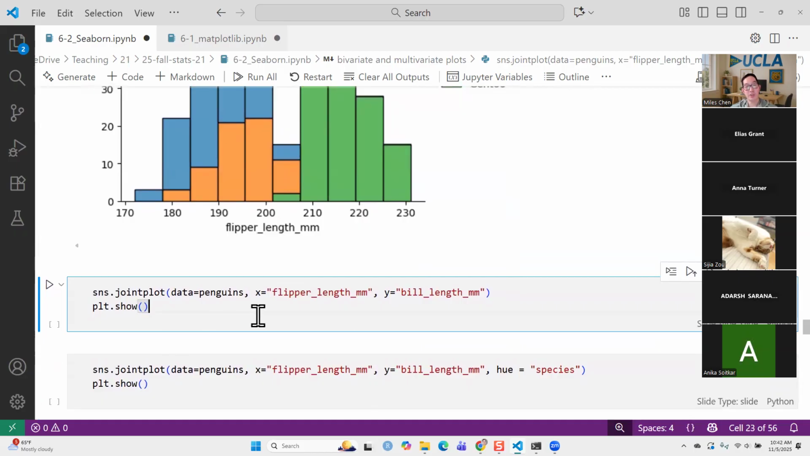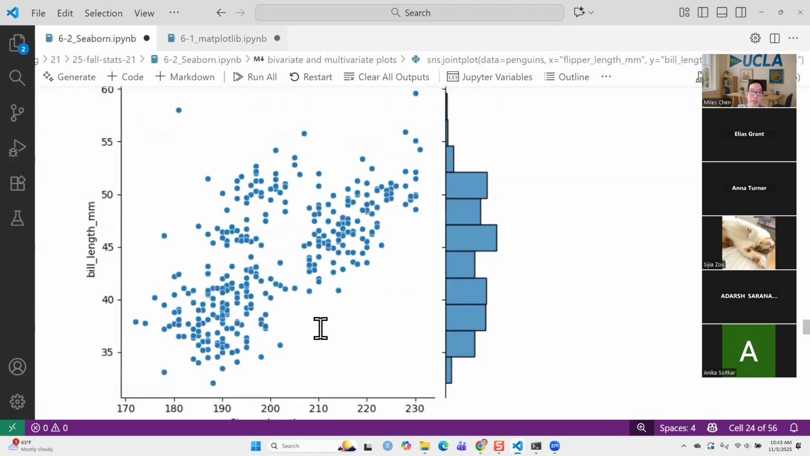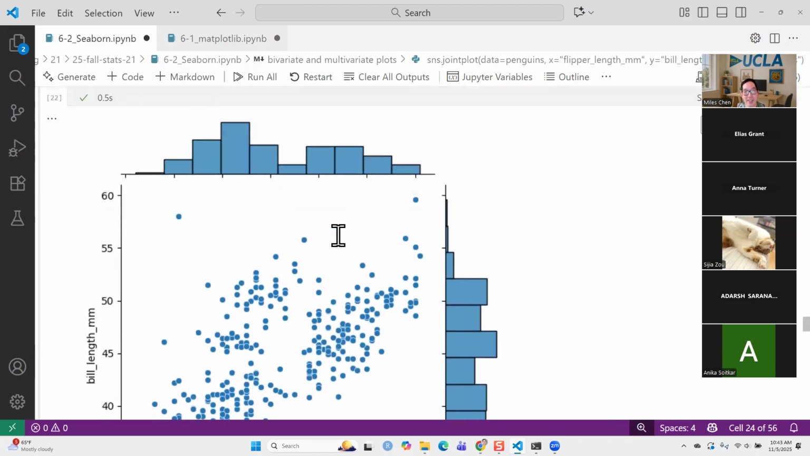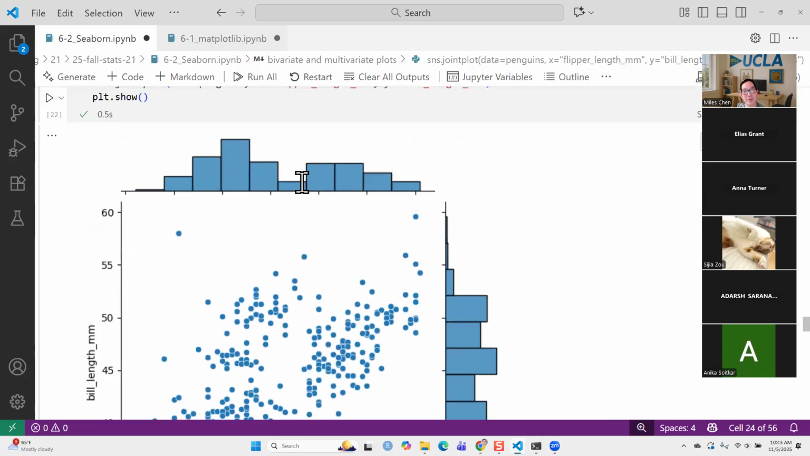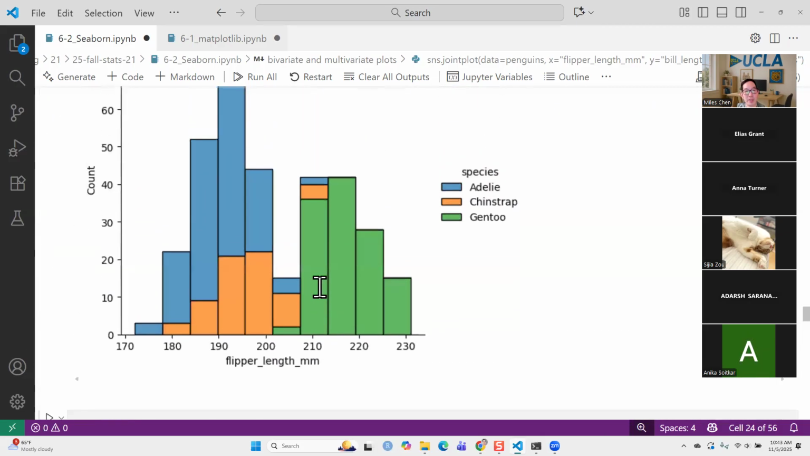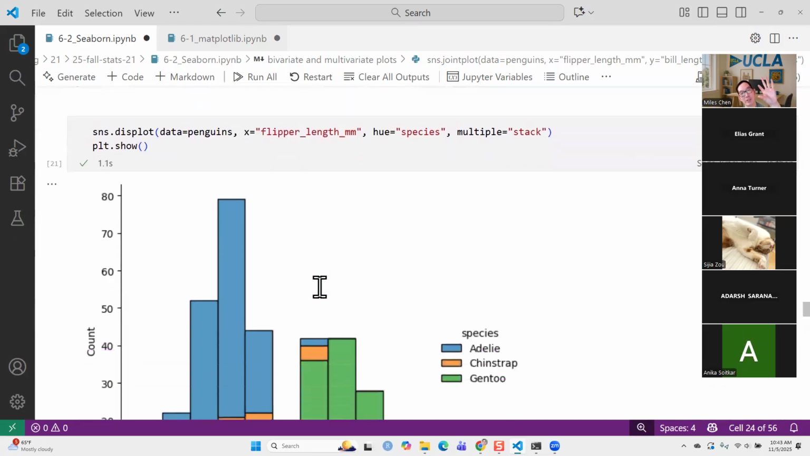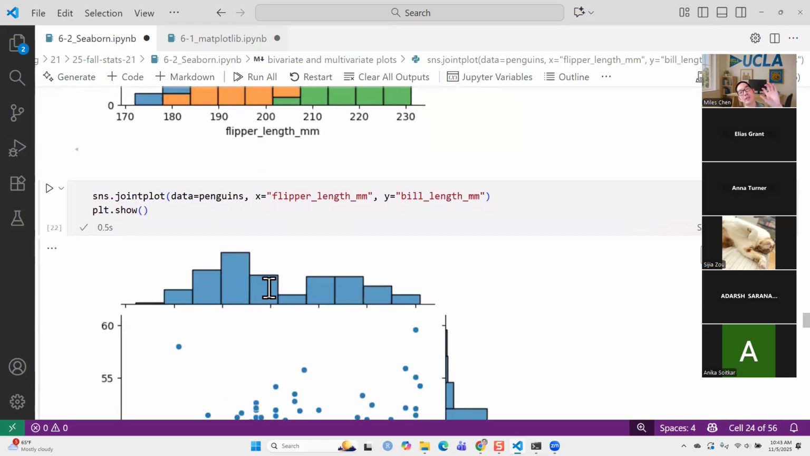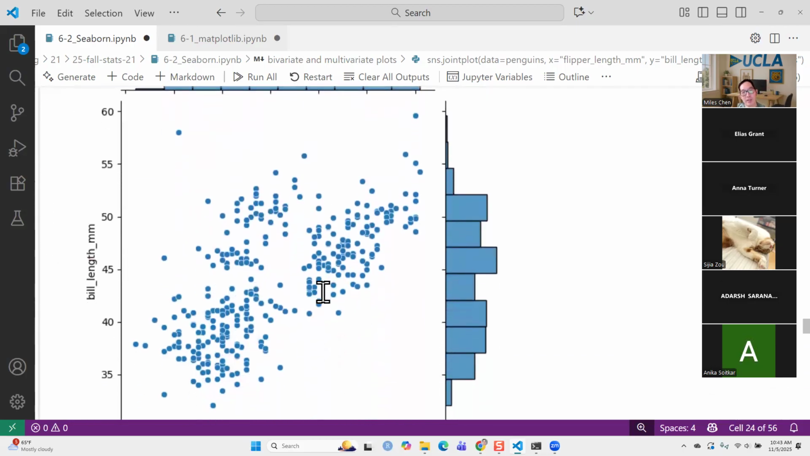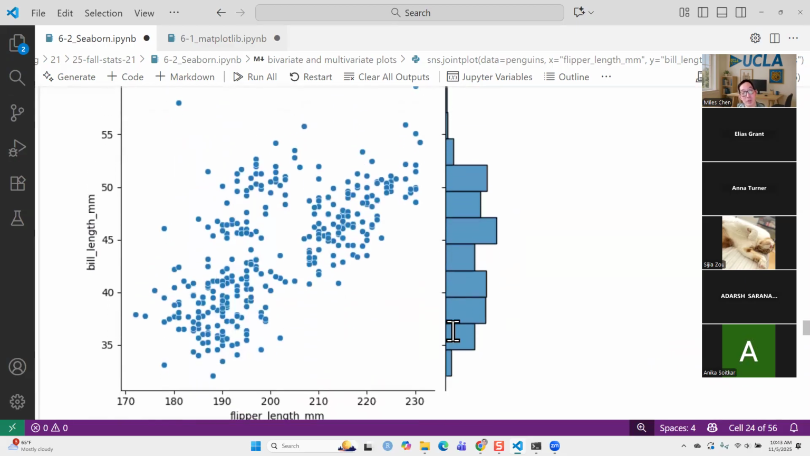Okay, a joint plot, this is a pretty thing. All of the individual penguins get plotted as dots, and then we get the histogram. This histogram, which corresponds to flipper length in millimeters, is actually the exact same thing as this histogram, just flattened down to fit right there. And you can imagine the same kind of thing for bill length there.